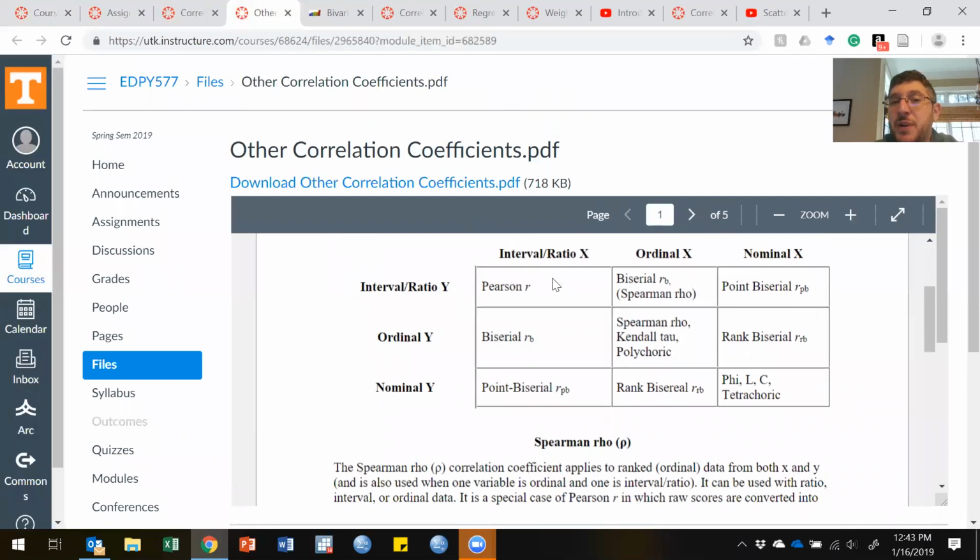The main one we're going to talk about this week is what's called Pearson's r. You might hear it called the zero-order correlation coefficient. It's probably the most common correlation coefficient you're seeing. It's used when you have interval ratio type data, but you can see from this little matrix here that there are all kinds of different correlation coefficients, and it's really determined by the type of data that you have.